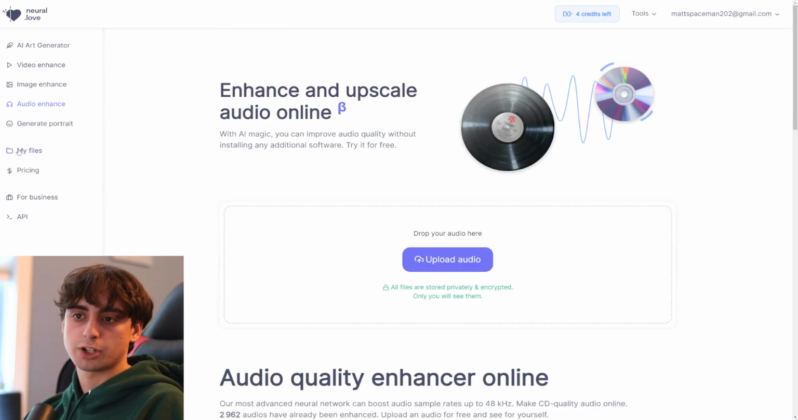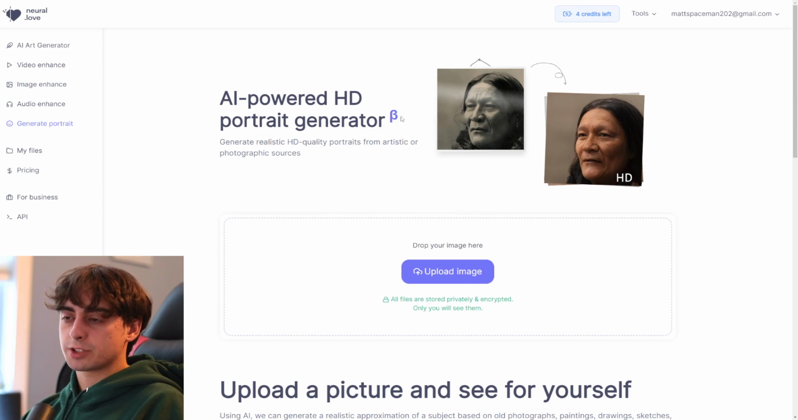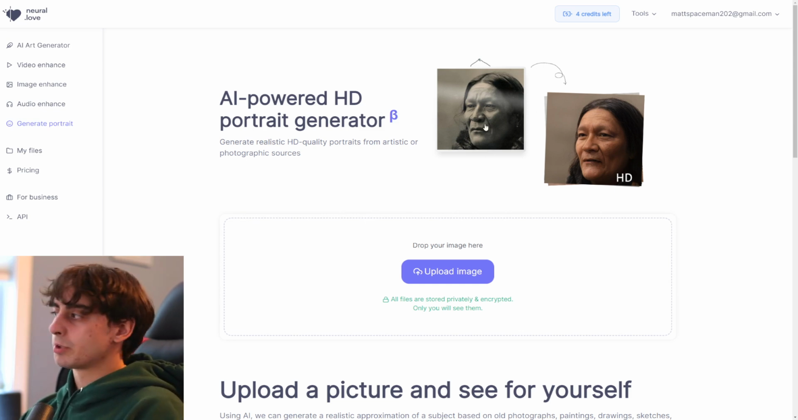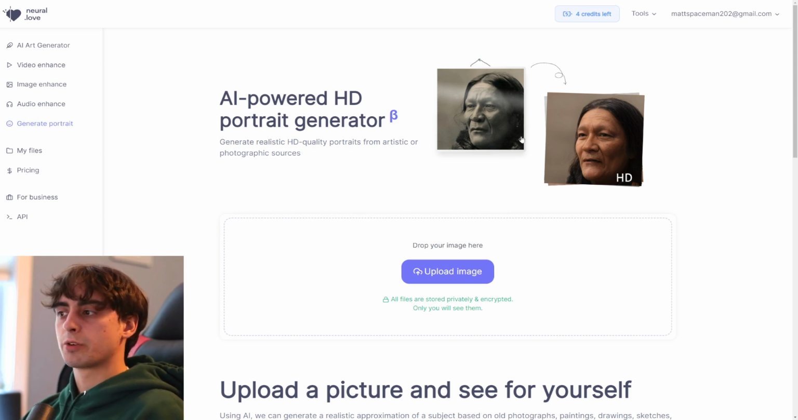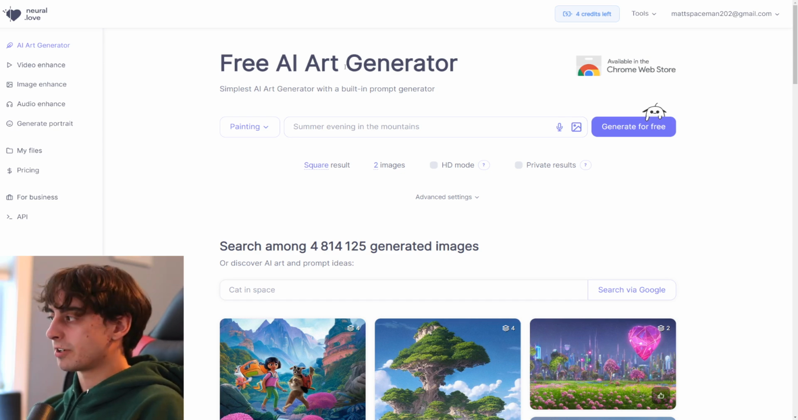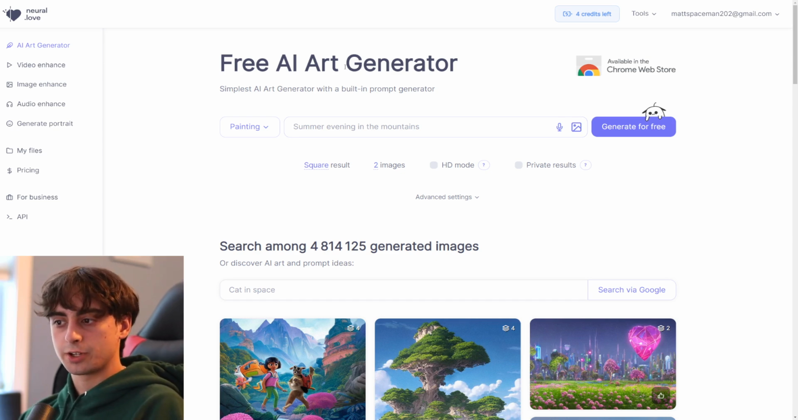Good technology, for sure. You can generate portraits. This is a part of their restoration portrait generator. So if you have like really ancient old photos, you can generate new portraits of that person. Wow. Okay, so free AI generator. Here's the real meat and potatoes, I think, for a lot of you guys.